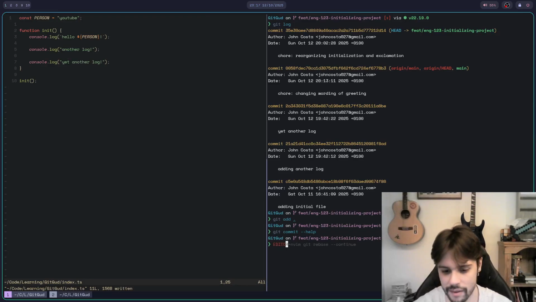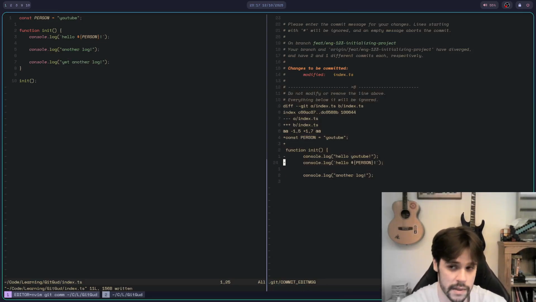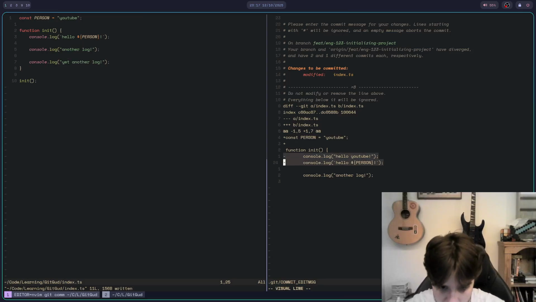Let's just do this annoying thing with the editor. It's honestly just a me problem. Dash v. And I can actually see the git diff in here. It's just slightly nice. You know, we see what was added. So we added the constant. And we changed this line to be this line.